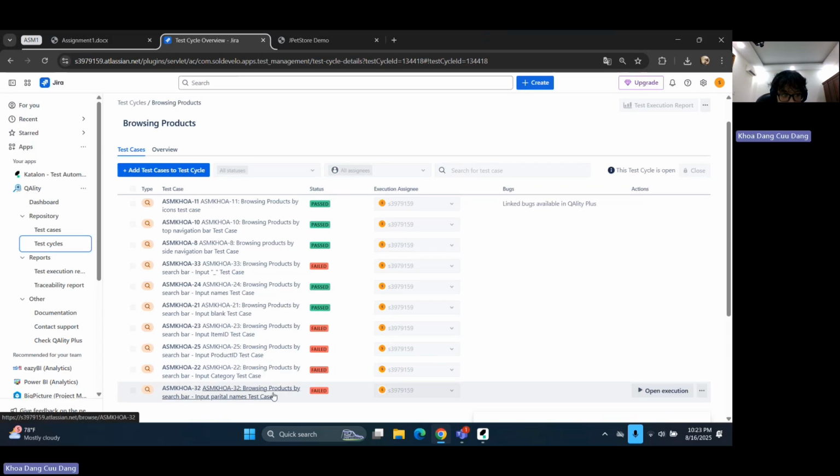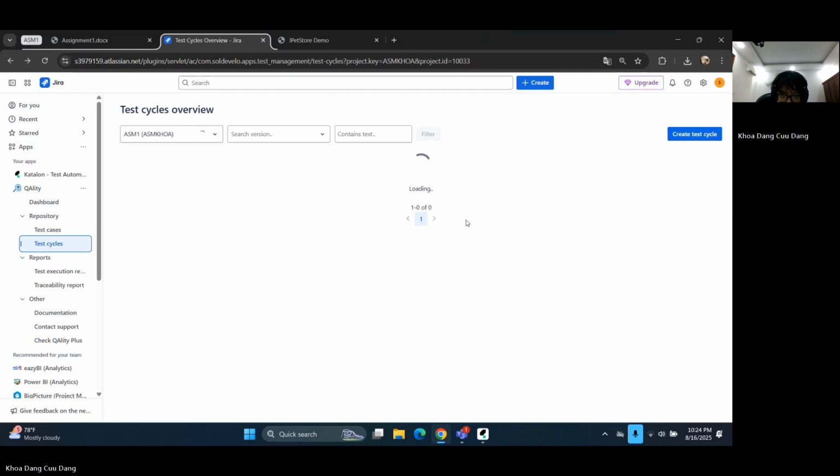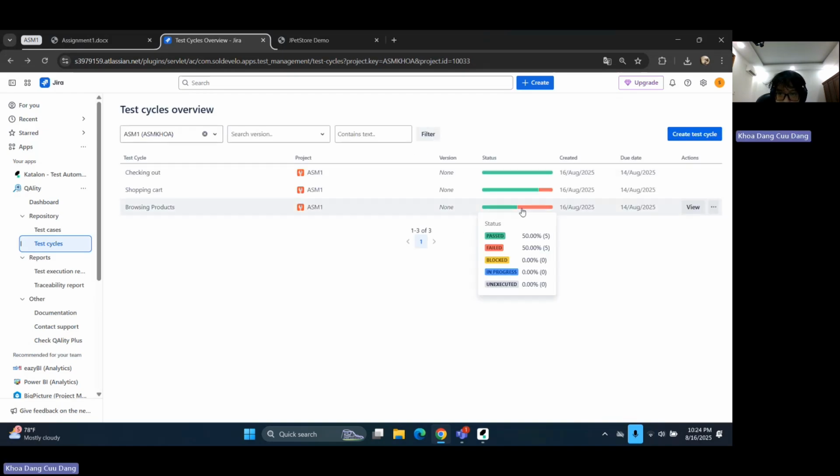And the last one is when they input a partial name, like the letter A, but it shows all the products that contain the letter A instead of those that start with the letter A. So I think it's still a negative fail, because it shows what it's not supposed to show. So in the first cycle, we have 5 pass, 5 fail. So I think it's not very satisfying.